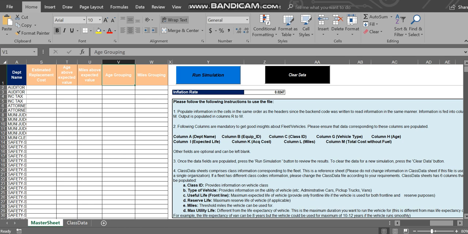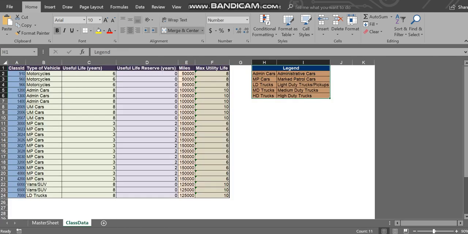The second sheet, which has input information, is the class data sheet. Class data sheet comprises information about class ID of all the vehicles. For example, vehicles that have class IDs 1200, 1300 and 1400 fall under the administrative cars category.